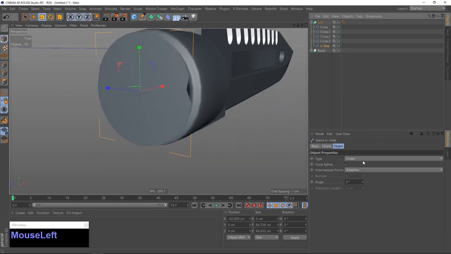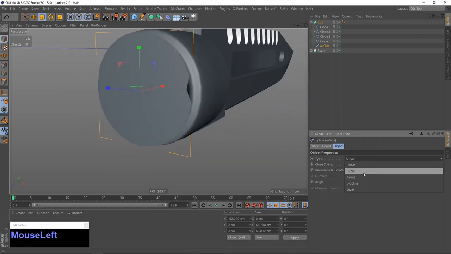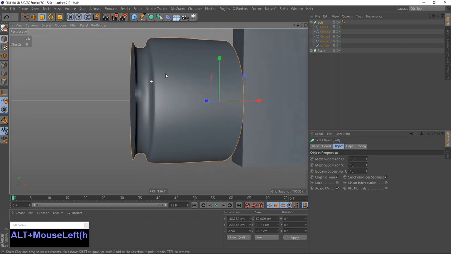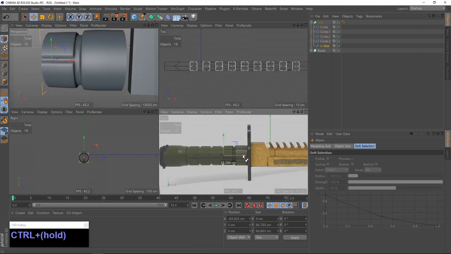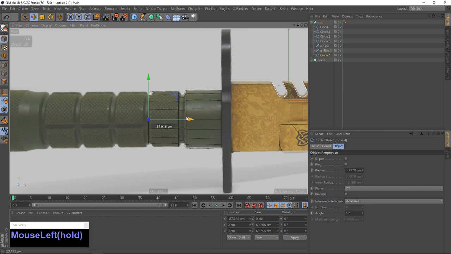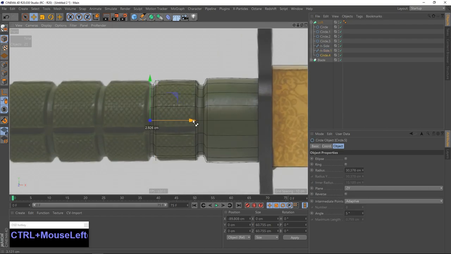And in our n-gon, I'm going to change the type to maybe a chamfer. And we also have to up our subdivisions, so maybe to 100. And you can already see that it looks much better now. Also check on organic form. And I'm going to go back and just duplicate the n-gon, stretch it out, and repeat the whole process until the handle is finished.